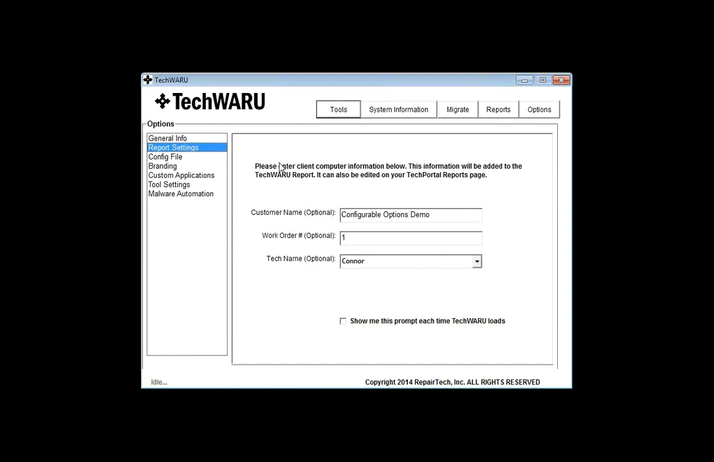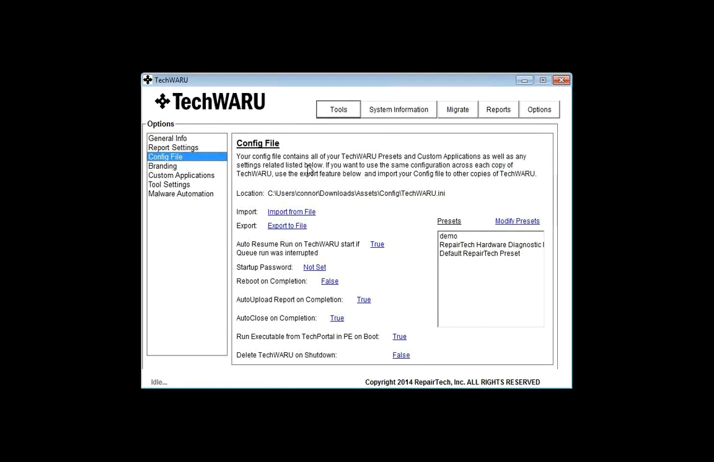When you first boot up into TechWARU, you can access the customer name and work order number. If you need to adjust that before you've uploaded the report, you can access it here. After the report has been uploaded, you can access it via Tech Portal and edit it from there. So let's head to the config file.